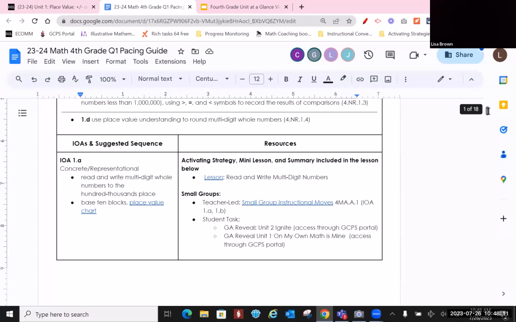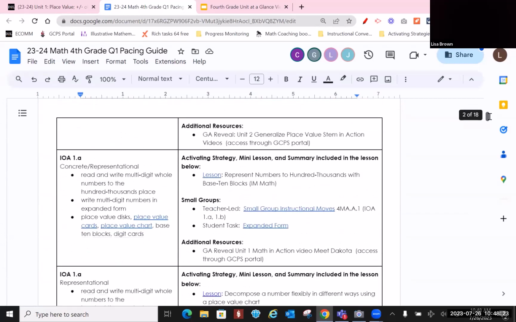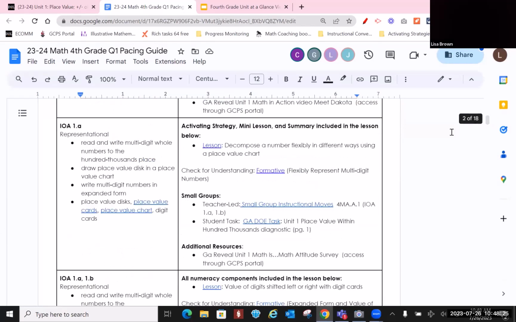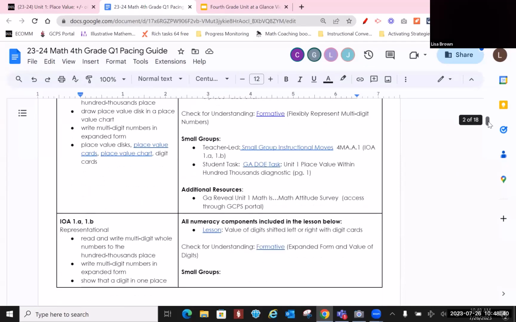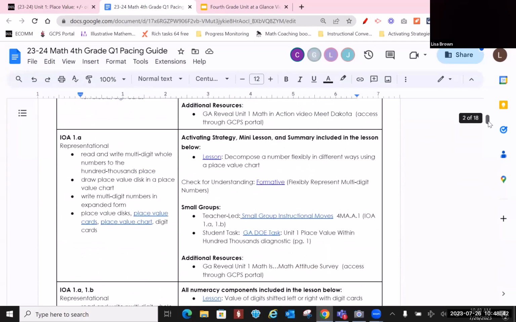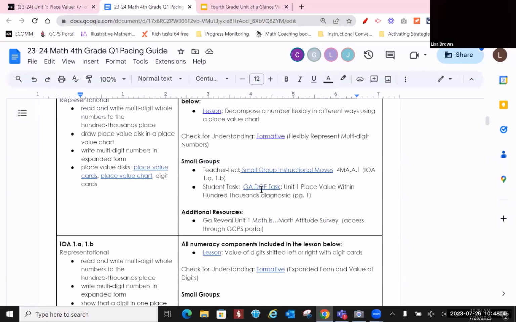The suggested number of days for IOA 1A and 1B is 6 days. As you can see, we offer many resources. I'm going to scroll down to this particular resource page here. You can see there's many resources provided, but please select the best ones to meet the specific needs of your students. Now I'd like to scroll down to a day that actually also has a Georgia DOE task. So let's just stay on this day.